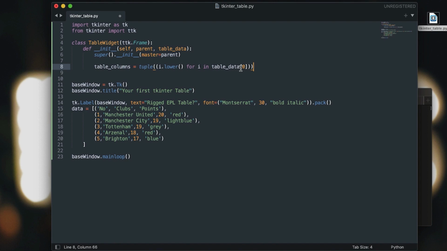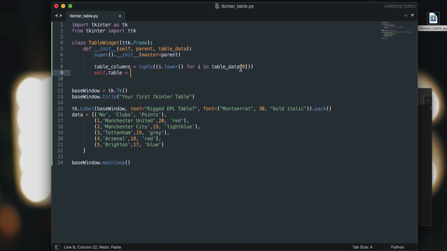Now we're going to create our table. We're going to use a widget called the Treeview. If you don't know about it, you're going to learn a bit about it because it can be used for quite a number of things. And the first thing we're going to pass in here is self.